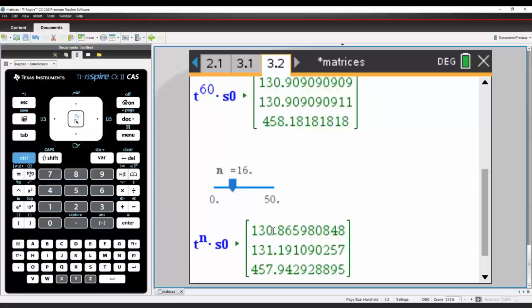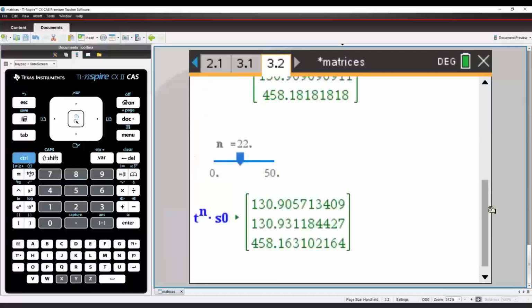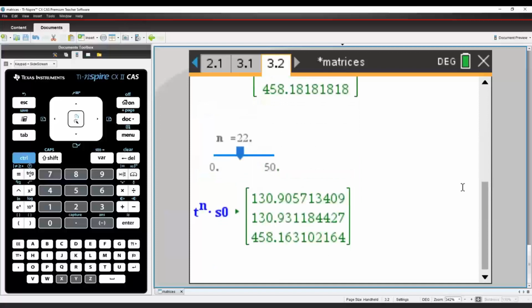And you can say that from the 15th year to the 16th year, there hasn't been much change. Or like I did earlier, from the 50th year to the 60th year, there hasn't been much change. And that shows that you've understood the meaning of the long-term or steady state.